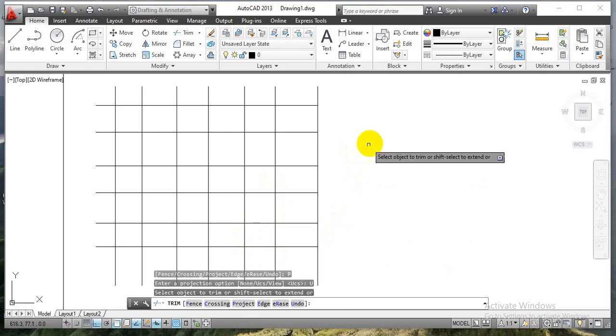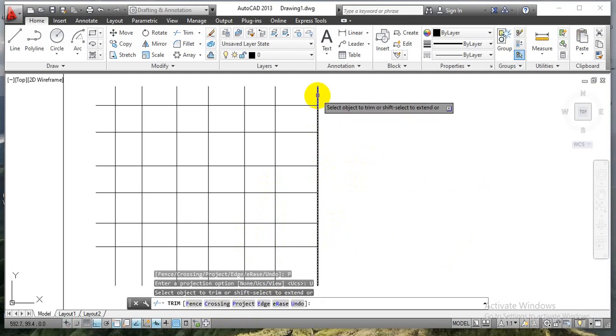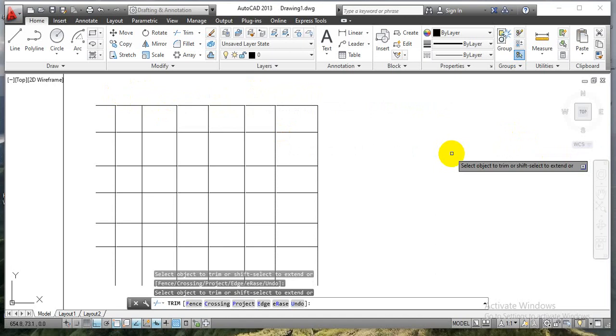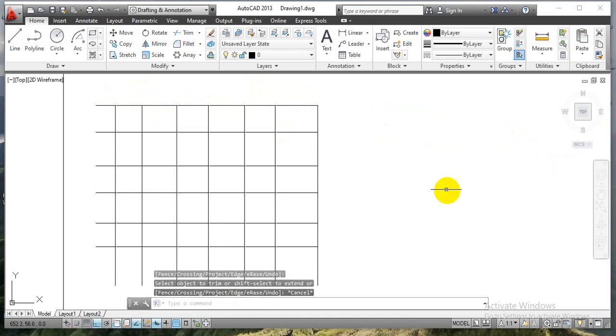Just select that. It will give us one message, select object to trim. Now suppose I am going to select this object, so that particular object is going to be trimmed. It will trim only the projections that we have beyond this construction line. Hope it is clear to you. Okay, now let me escape this.